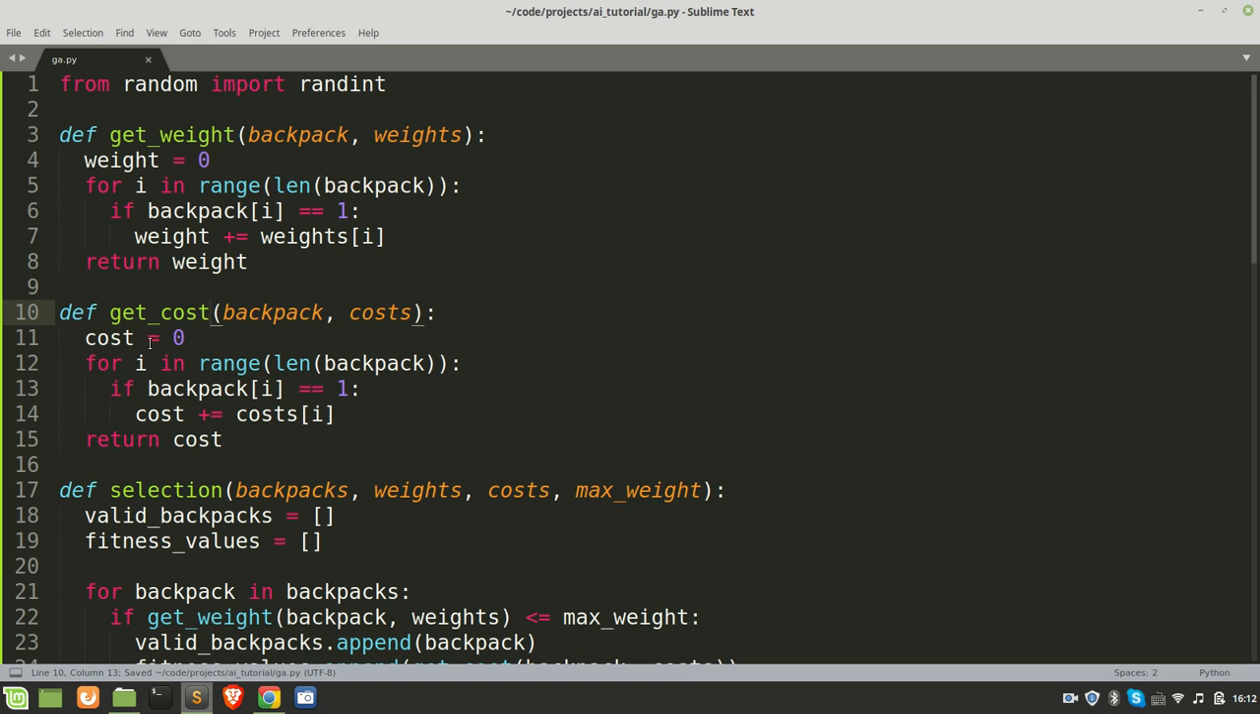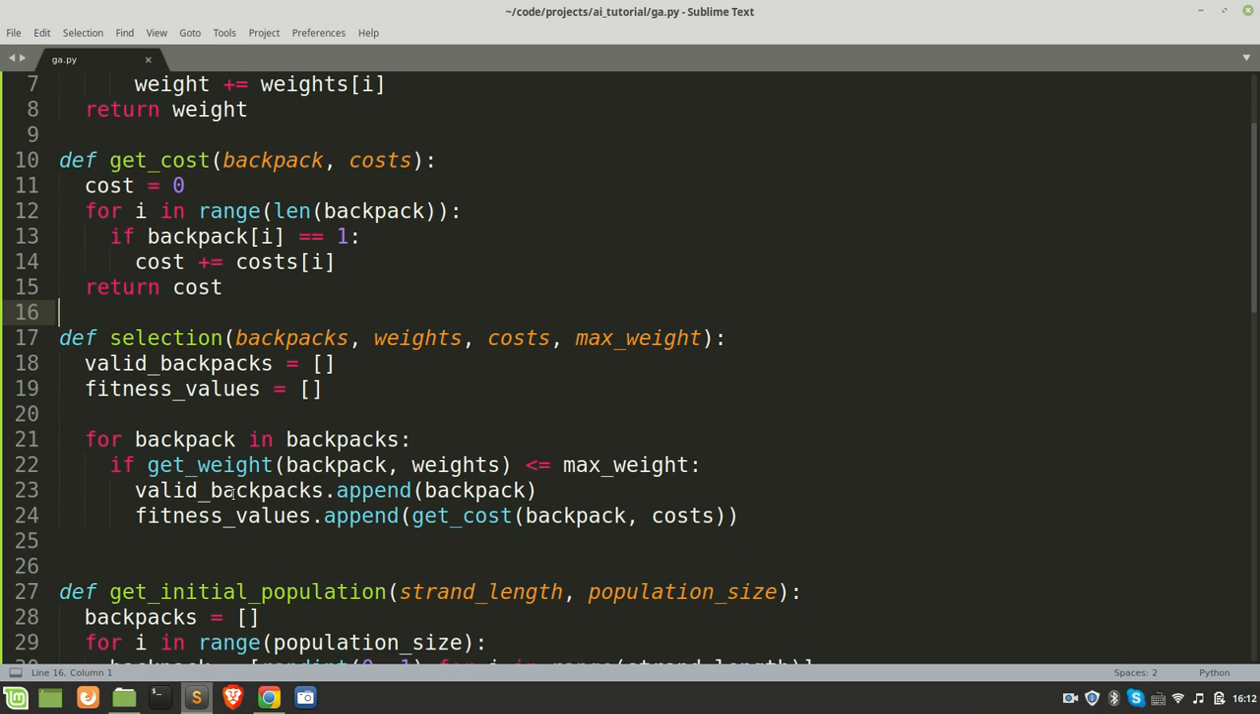Now if I walk through this, I initialize the cost to 0. I loop through all of the individual items in this particular backpack. If it's a 1, I'm taking that item. If 0, it's not. If that item is a 1, I need to add up the cost for that item, and I continue until I've gone through all the items in the backpack, and I return the cost, and I append it to this fitness value list. So this is the fitness value. Higher cost, better the backpack.